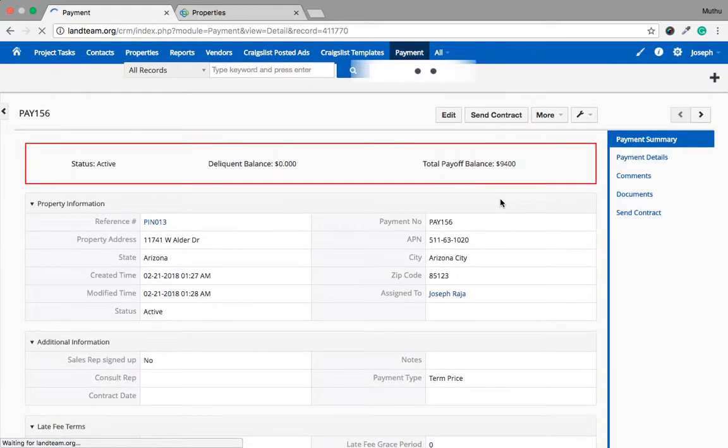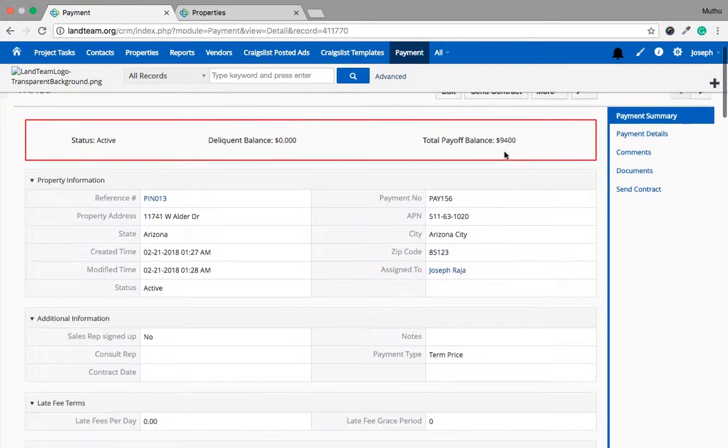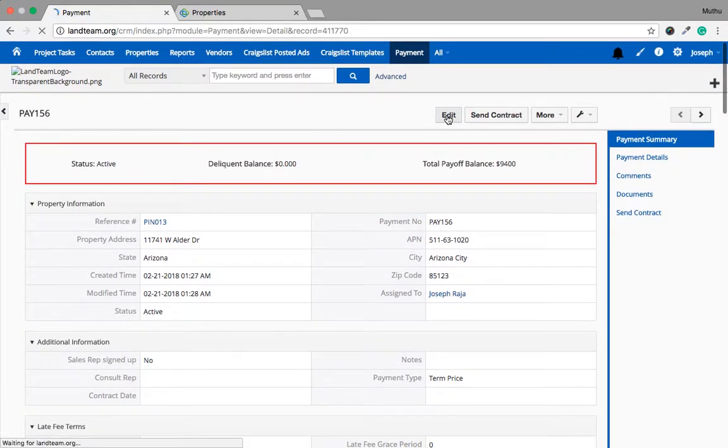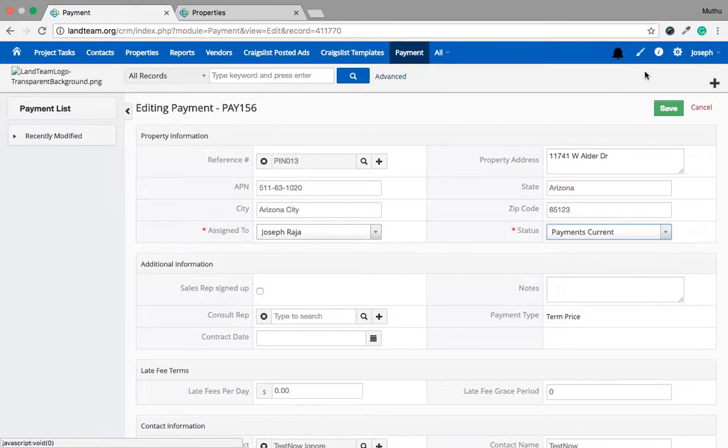After the payment is created, we have to send a contract to the customer, and this process will be explained in the next video. Now we have assumed that the contract is signed and the payment state has become payments current, right?